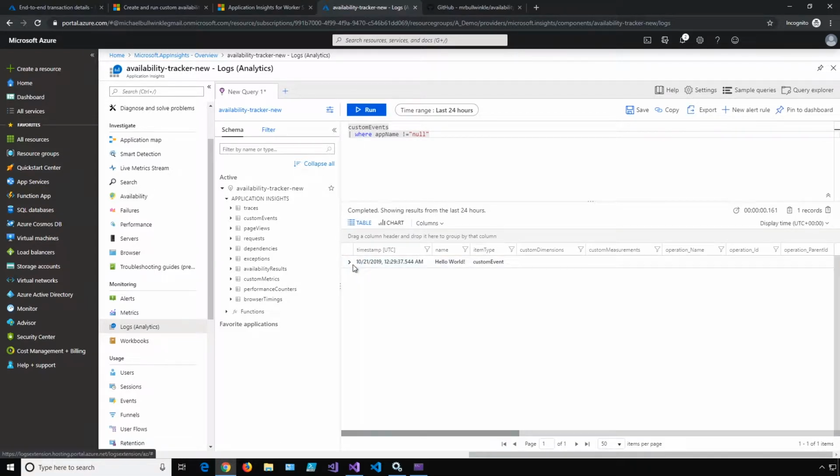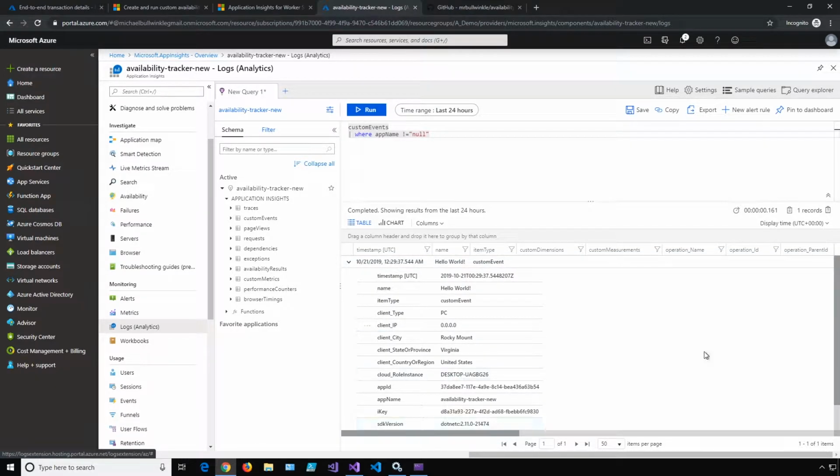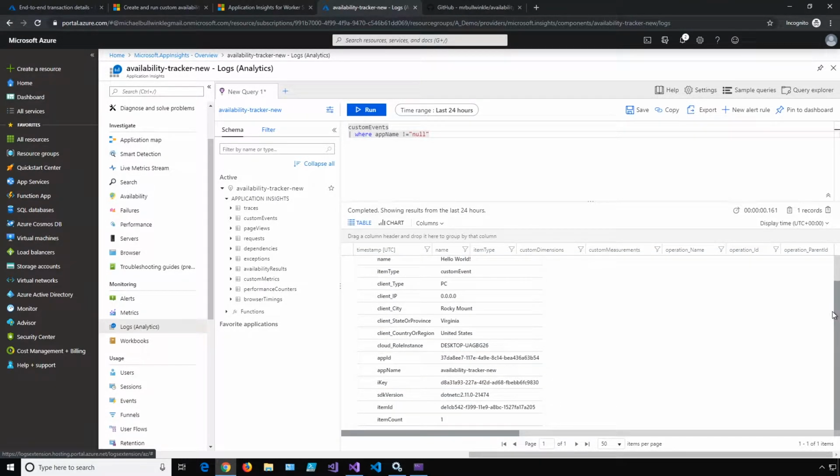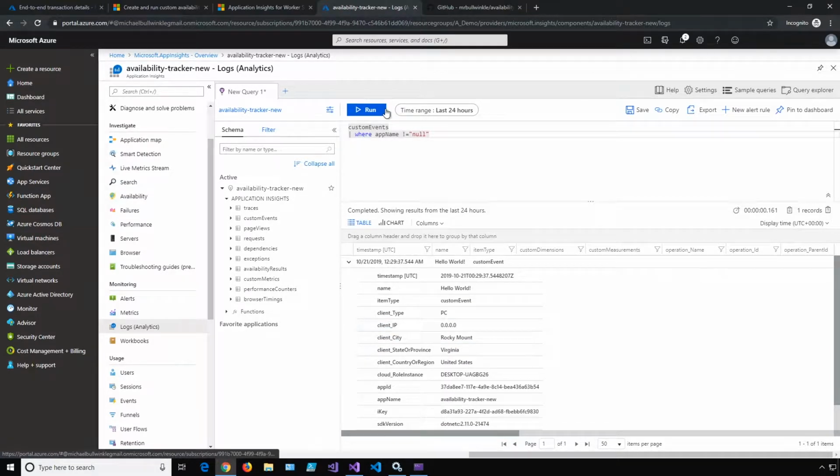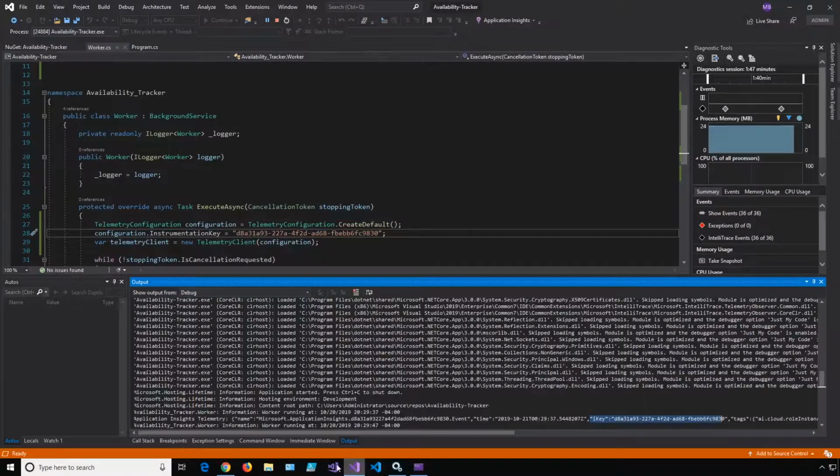So we have our first hello world that came in. You can see the other information that it grabbed at that time. SDK version, my local desktop is getting written to Cloud Role Instance. You can see I'm based in the general Virginia region. And well, now let's go back to this.